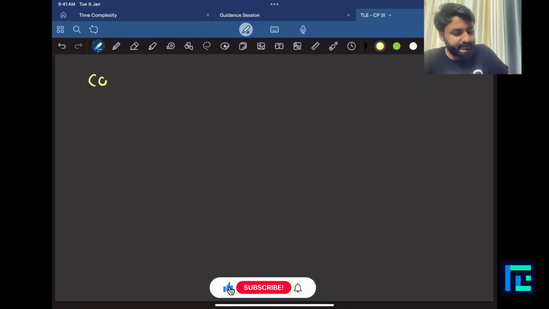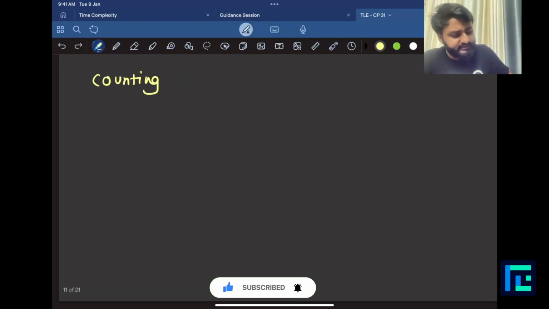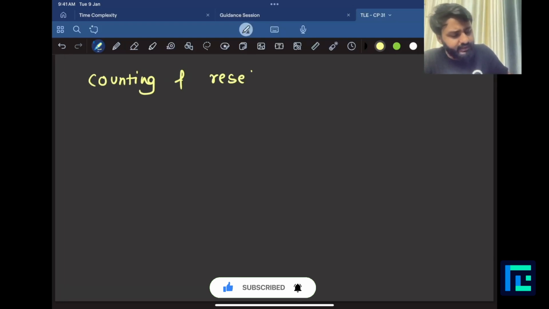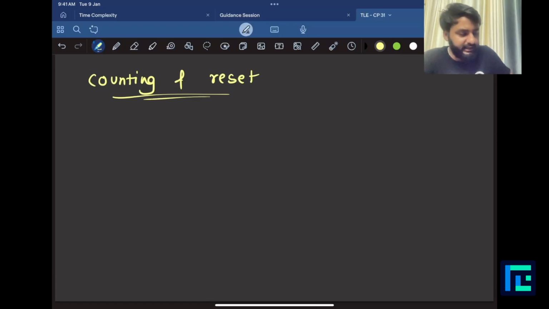This technique is called the counting and reset technique, or you can say the pointer technique, whatever you call it. I like to call it the counting and reset technique. What we can do is maintain a counter. Let's say it starts with 1, that is the one subarray that we start with. Then let's say a for loop goes.